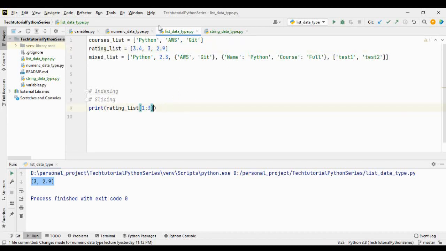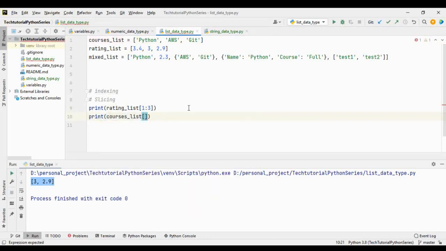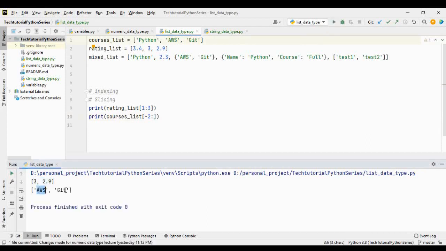Let us extract Git and AWS from the courses list. For that, print courses list. Now let us use a negative index. In this case Git is at -1, and AWS is at -2 position, so from -2 till the end, it will print AWS and Git. Let me run the program. You can see that AWS and Git have been printed. Let me create one new list with longer values.